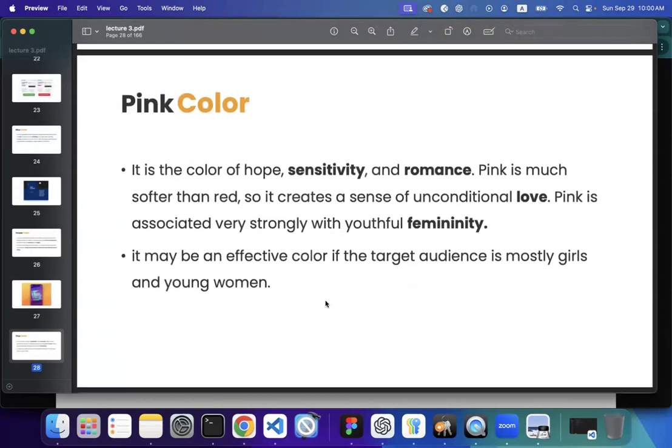Next one, pink color. It is the color of hope, sensitivity, and romance. Pink is much softer than red, so it creates a sense of unconditional love. Pink is associated very strongly with youthful femininity. It may be an effective color if the target audience is mostly girls and young women.